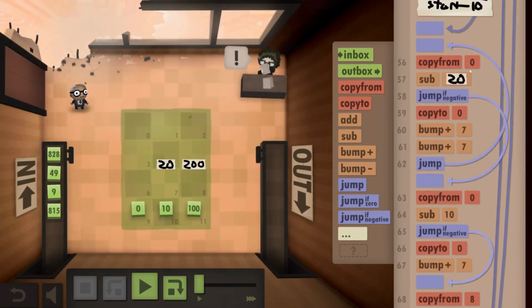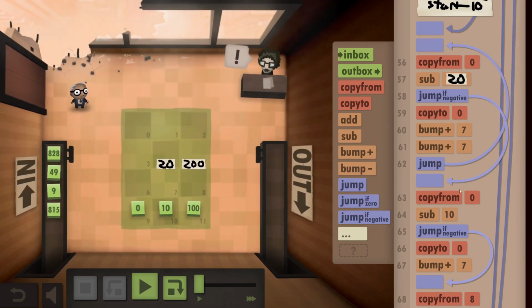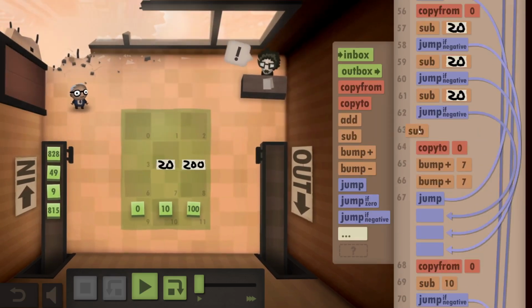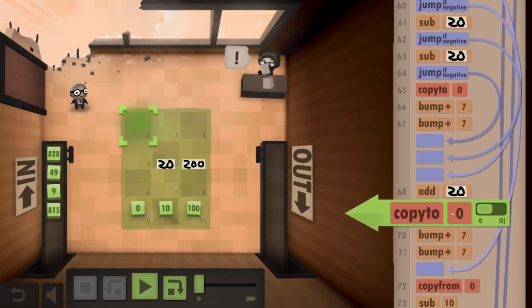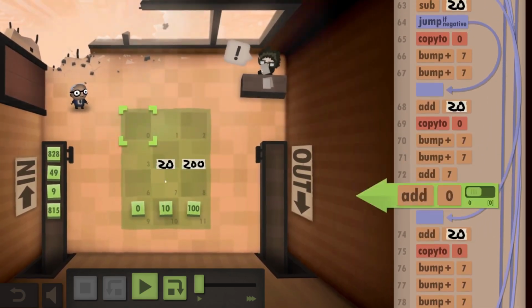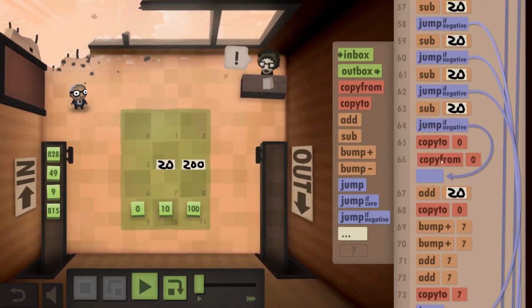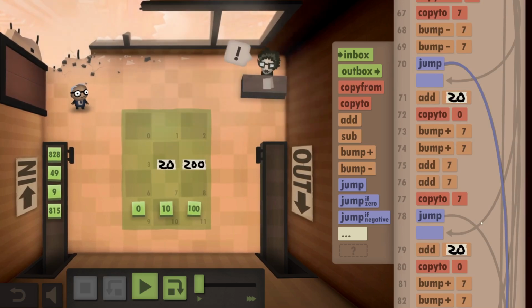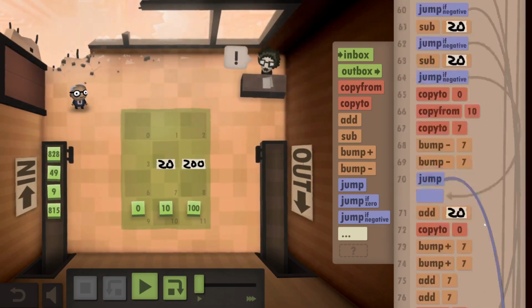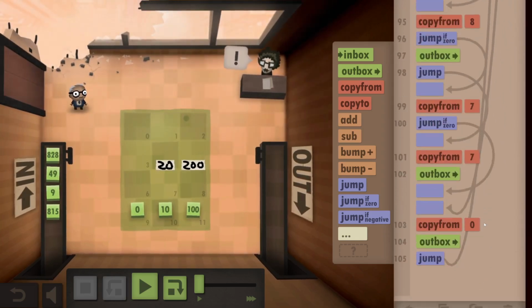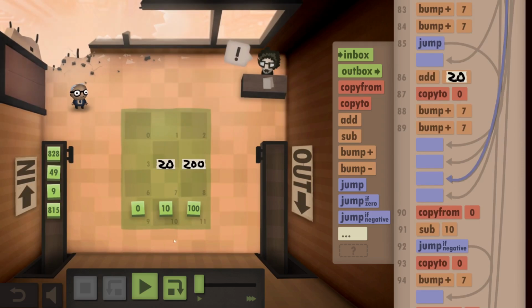And then for the loop where we subtract 20, I'm going to do the same thing to completely unroll this loop. Alright, I think I got the entire program unrolled, so there are no loops now. Let's try it.